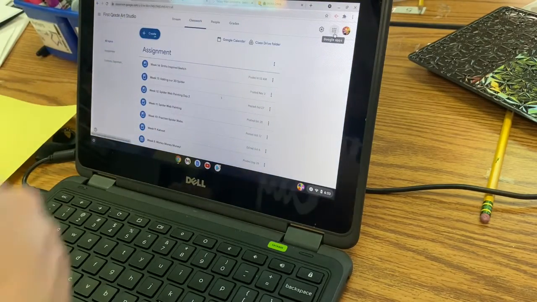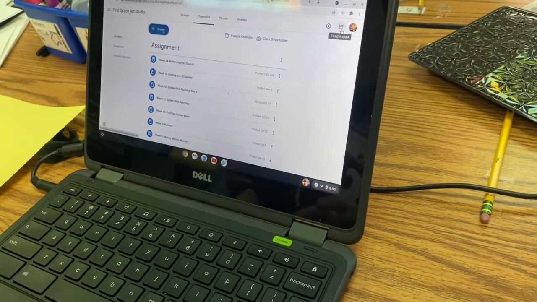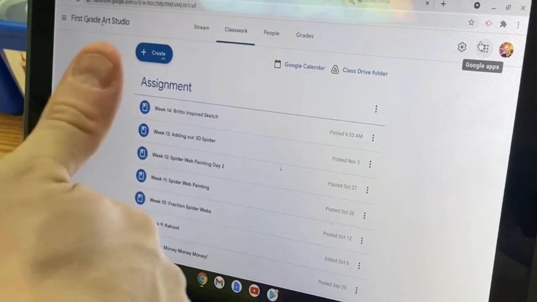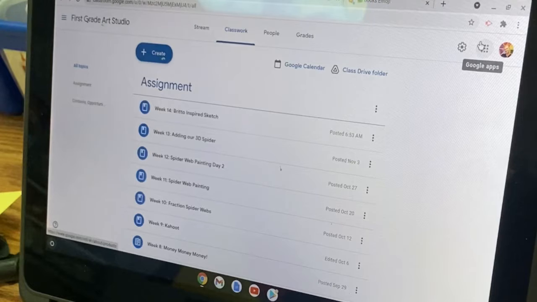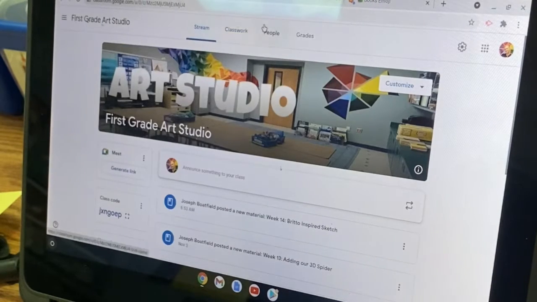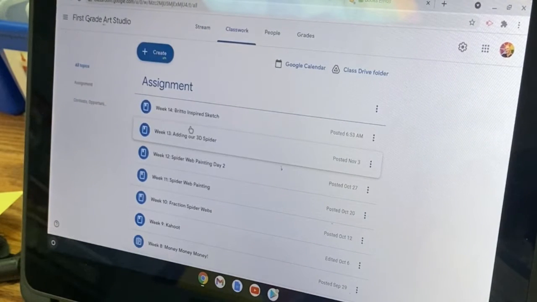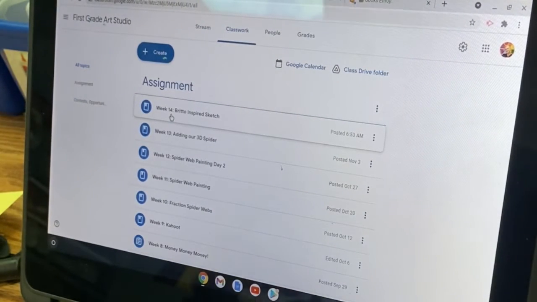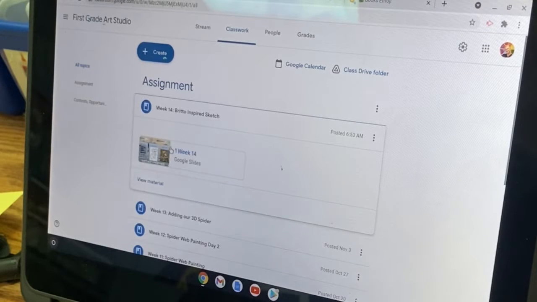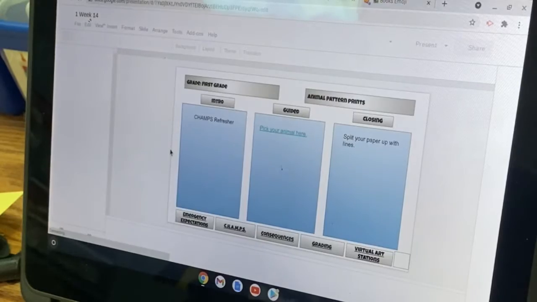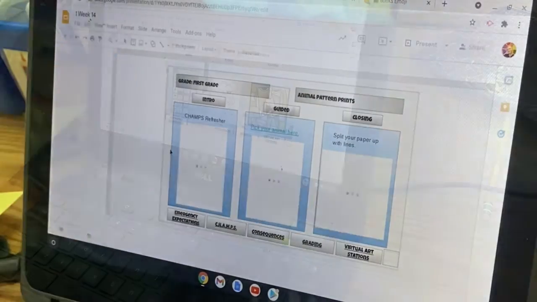Hopefully you walked in with a bright colored piece of paper and a pencil. What I want you to do is open your Chromebook, go to First Grade Art Studio, and then give me a thumbs up. Okay, if you haven't already, I need you to go to classwork. It's that second tab right here. Click, and then you're going to see week 14, Romero Britto inspired sketch. Go ahead and click it open. It should look something like this. It takes forever to load, but give me a thumbs up once you're here.